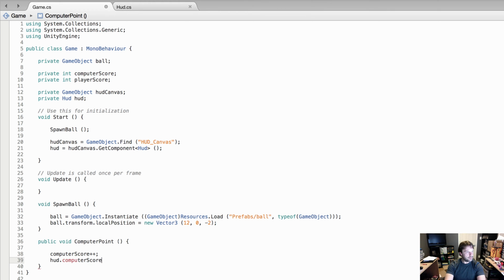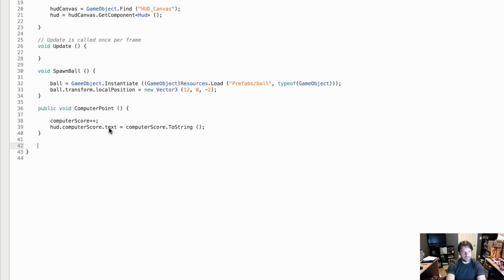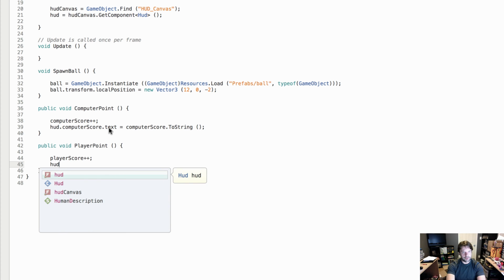And what did I do here? Computer score dot text. So the text property equals computer score dot toString. Okay, and then what we're going to do is, let's stop with that, and we're going to create public void player point, and we're going to basically do the same thing here. So player score plus plus to increment the player score by 1.